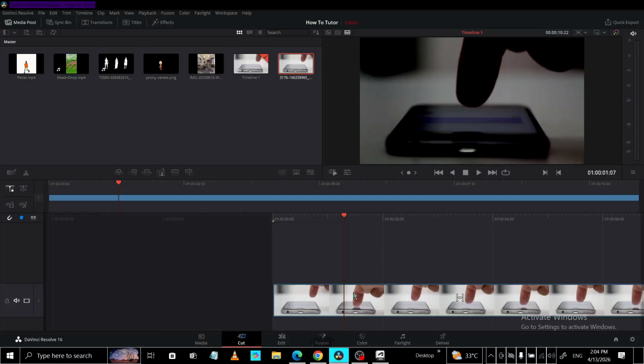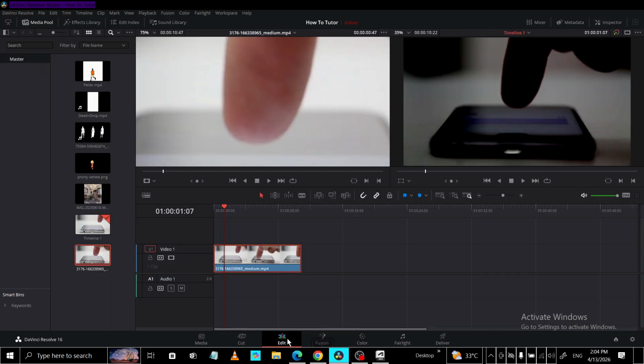In this video, you'll learn how to brighten your image using the color wheels in the color page. We'll keep things simple and practical, so by the end, you'll understand exactly what lift, gamma, and gain do, how they affect different parts of your image, and how to avoid pushing things too far.